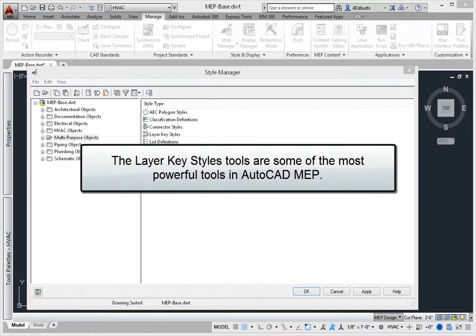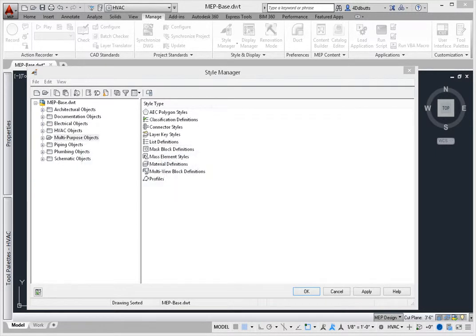Probably the most powerful tool in AutoCAD MEP are the layer key styles. Most engineering firms do not use layers in exactly the same way. And to this day, users still argue about layer names, colors, and line weights. The layer key style was born out of the need to provide a user with the ability to control the layer an object is placed on, but not have the layer or its settings hard-coded into the program.